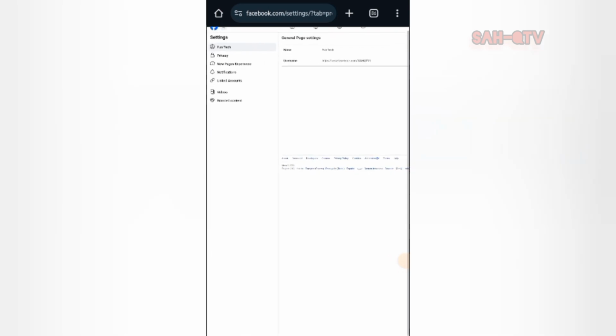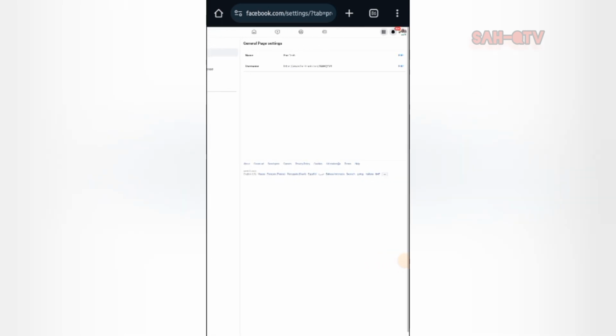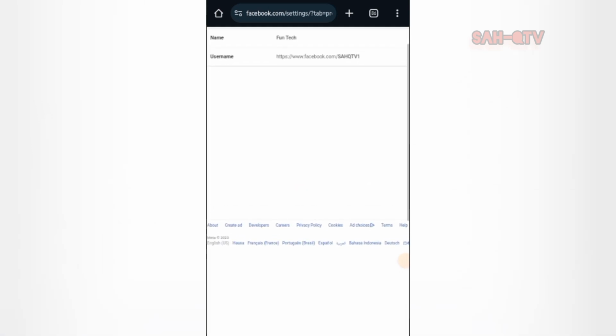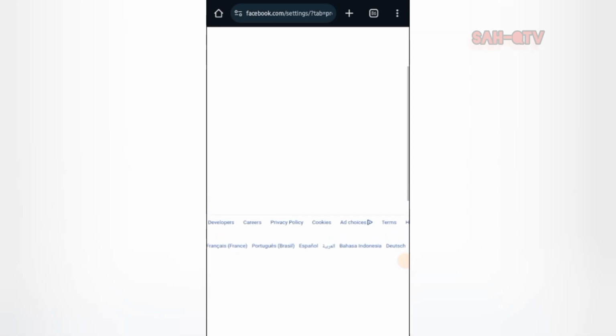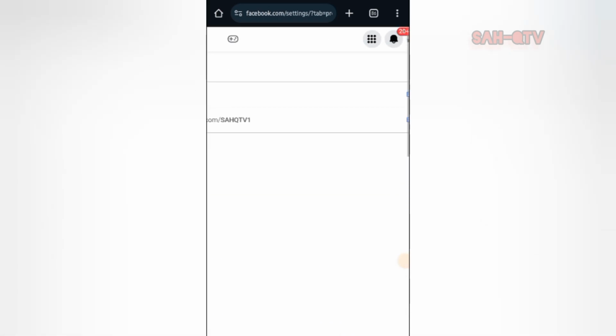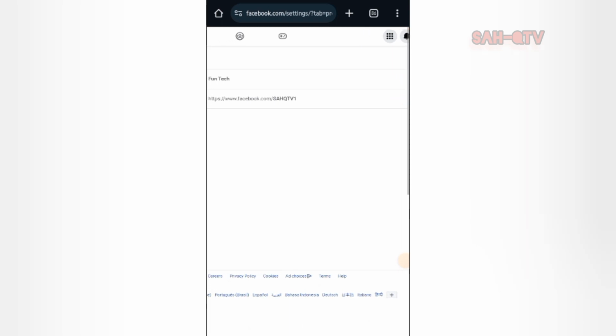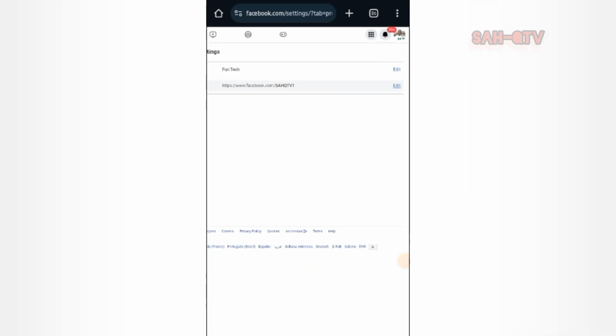This is the method that you are going to apply to change your own. Then you can see this is my settings. So you can see name, username. We are going to username, not name. Then you can now edit it. Let me zoom this very well. This is our username. You can edit it here. You can edit it like this. So you are going to click here to edit it.